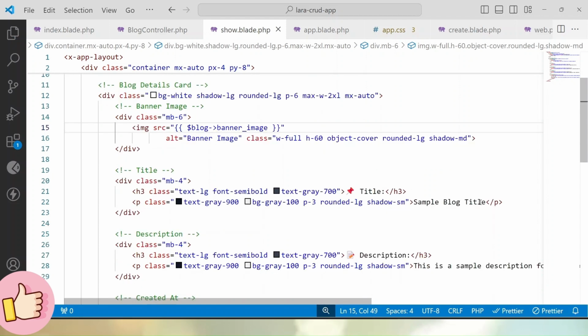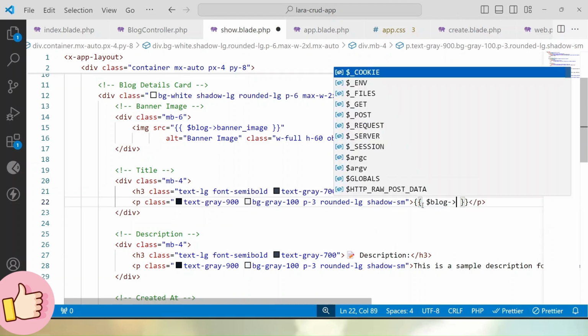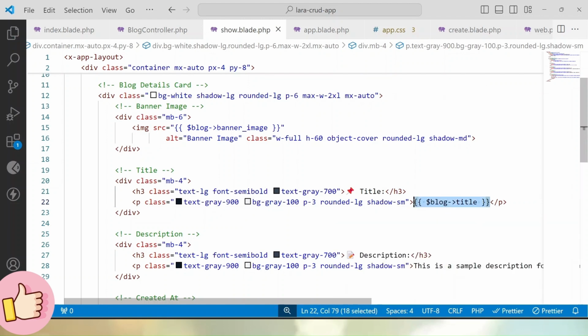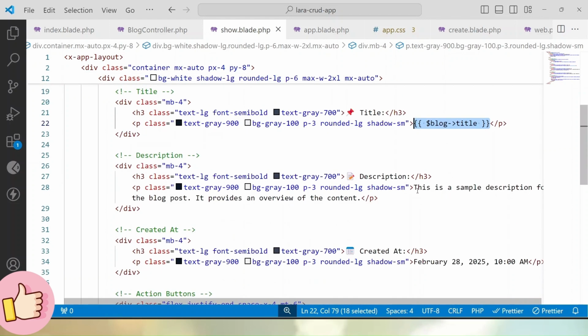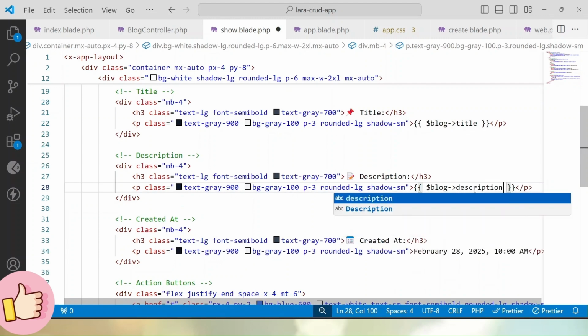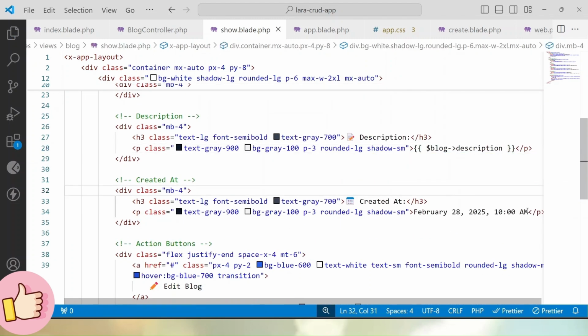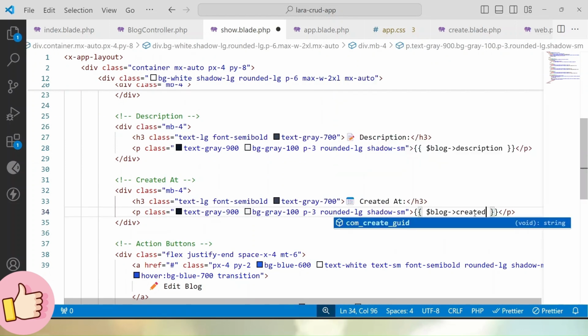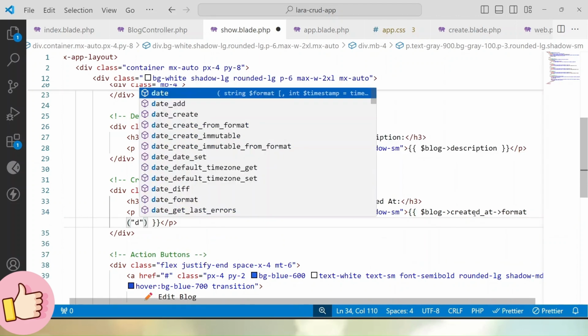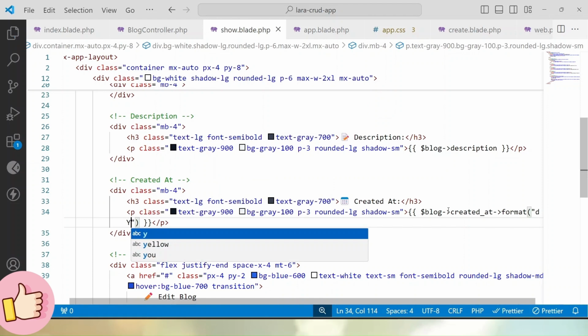Then I will go for this title. So instead of passing this static title, double curly pairs, then after the blog variable, it will be title. Let's copy this syntax and go for description. Let's remove this one, so this will be blog description, and for created at, let's remove this static value and here this will be created underscore at, and I will format it to date, month and year. Save these changes.